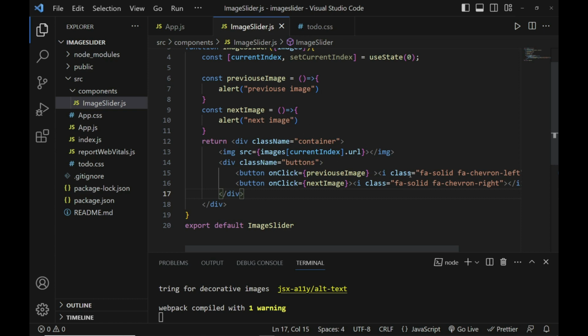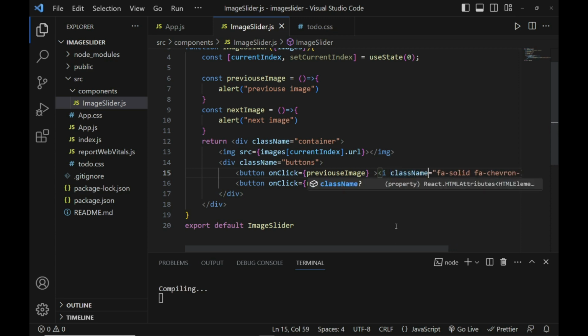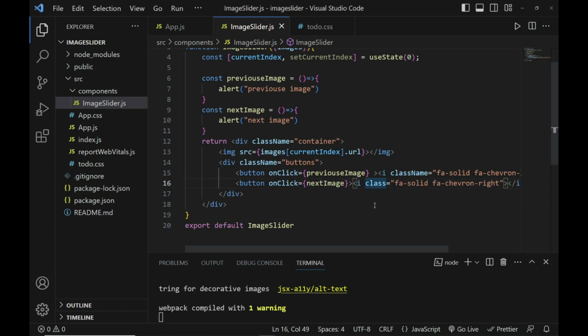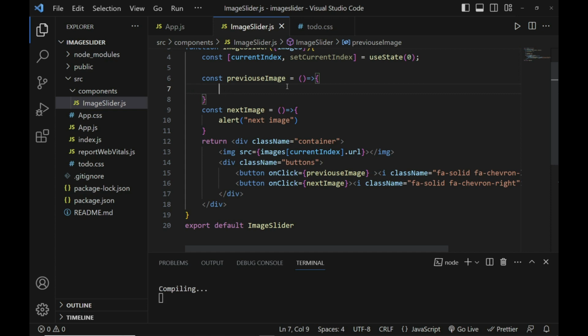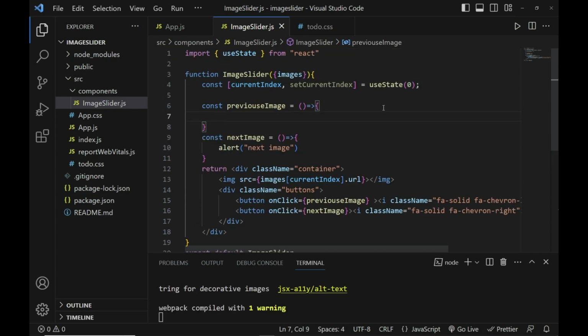For these icons, this one should be className. It's className, not class, because if you write class, React will give you an error. So let's tackle the previous one. I don't want to alert that. I want to change this index to the previous index.